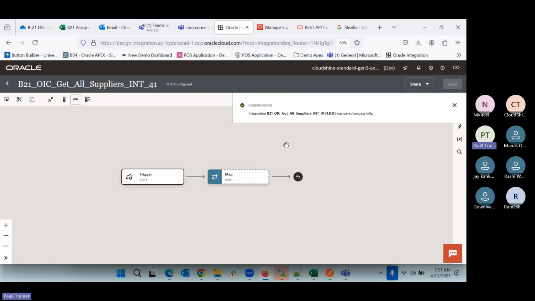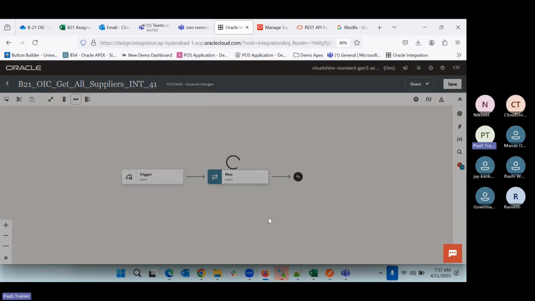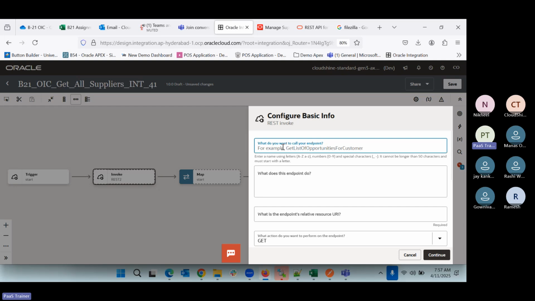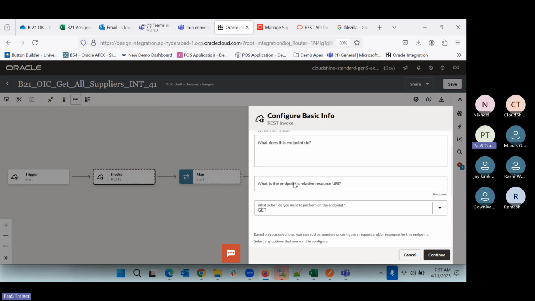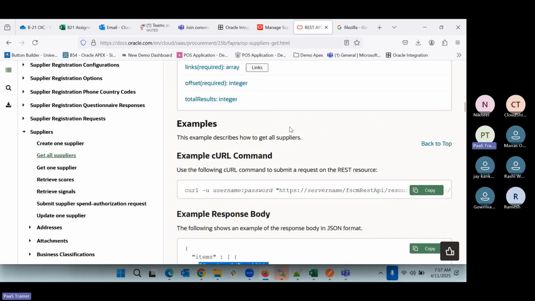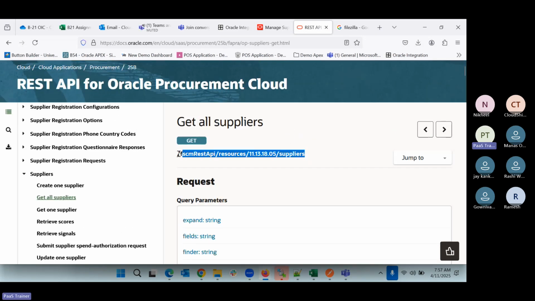Now what we need, right? We need to call the Fusion instance. So we can come here, and whatever trigger we have created, the OIC Fusion REST connection, that we can go and call here. So in this one, we need to go and capture all the ones. So we can say here Fusion supplier. What is the relative endpoint URI? So here we need to give the relative endpoint URI. So this is the relative endpoint URI what we have.